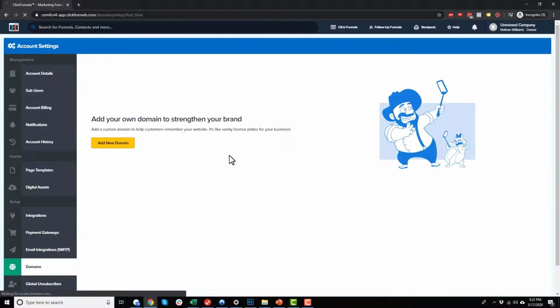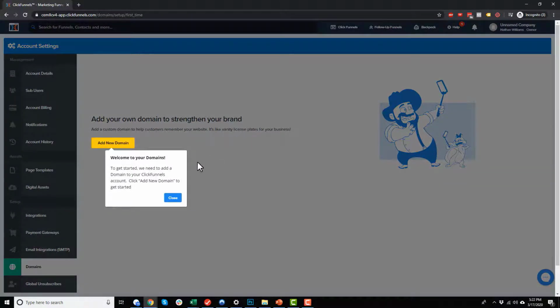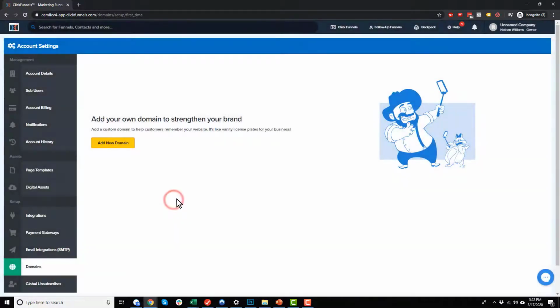Domains. Here's where we can go ahead and add custom domains to our ClickFunnels account instead of using that ClickFunnels subdomain.